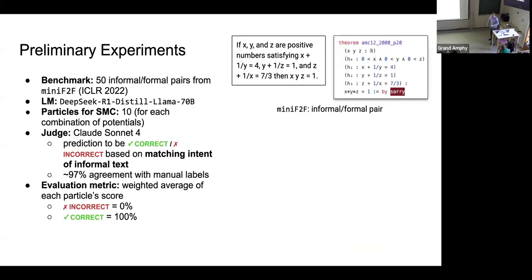Okay, so then we wanted to evaluate this experimentally, and this is the experimental setup. As a benchmark, we took the miniF2F benchmark, which consists of informal-formal pairs like this one here, and the formalization problems are high school level Olympiad problems, maybe undergrad problems as well. We take the 70B large language model. We run sequential Monte Carlo with 10 particles for each combination of the potentials.